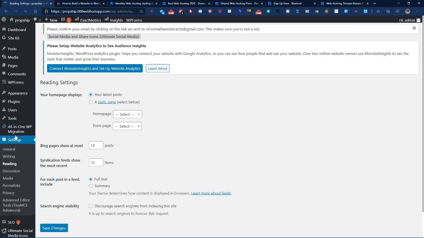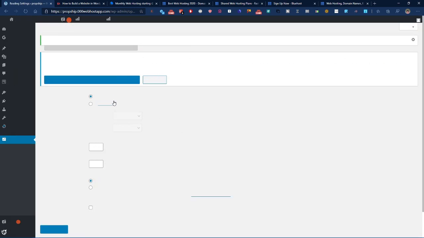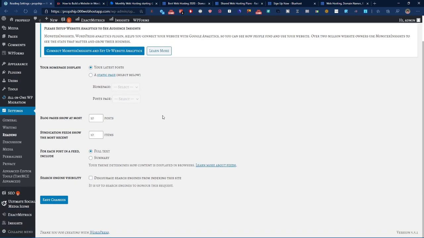The reading tab allows you to display your latest posts or a static home page. You can choose how many posts per blog page you want to show. And the syndication feeds, your RSS, which I will show you a plugin, very important, that would help you link to your RSS feeds, can show you what your most recent posts are. For each post you can want just a summary or the entire text in it.